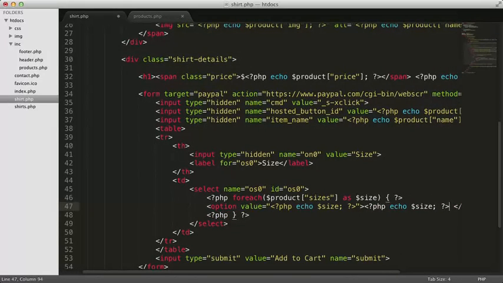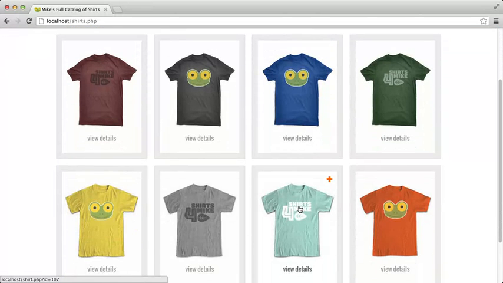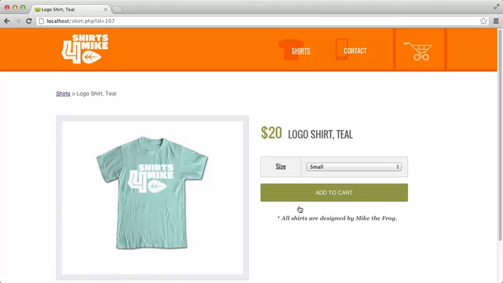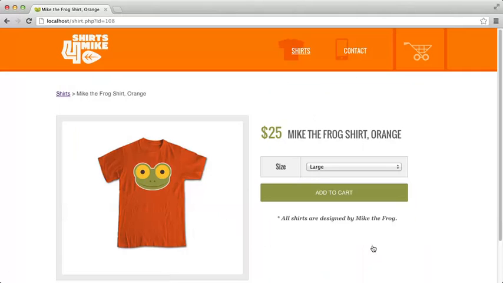Let's save this file and take a look at it in the browser. Click on this nice teal shirt. You'll see the page is using the third dimension of our products array to display the sizes, and all 4 sizes are available for this shirt. Let's go back and take a look at Mike's latest shirt, the orange shirt. You'll notice here that only 2 sizes are available for this shirt.